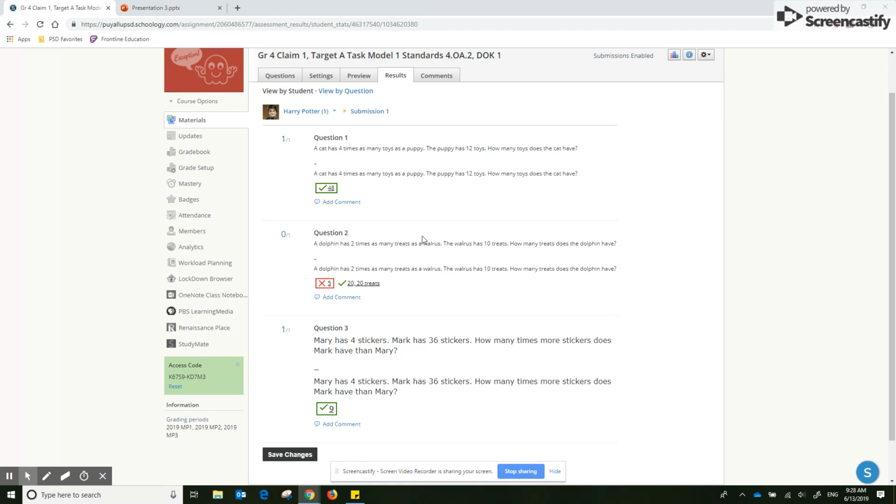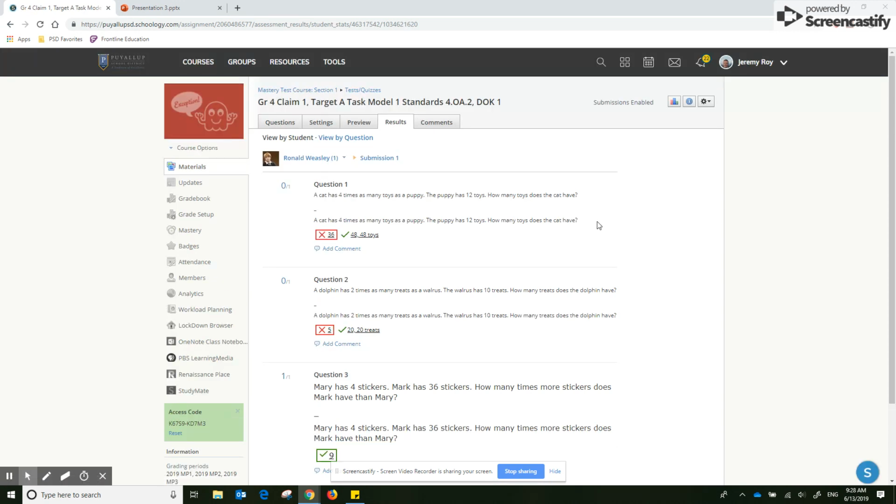Now, if I want to do the same thing for the rest of the students, I can go over to this drop-down menu right next to the student name. There's this little triangle icon. I select that, and now I can quickly move to the next student to see how they performed on each test question.